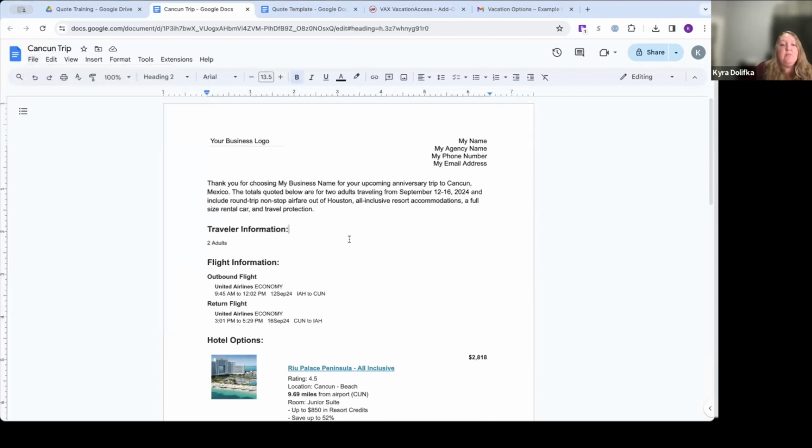And there we go. So that is the training here on creating a quote with Google Docs. You can see it's pretty simple to take a reservation you're putting together in Vax, copy over to a Google document, brand it, and clean it up a little bit so it looks nicer.